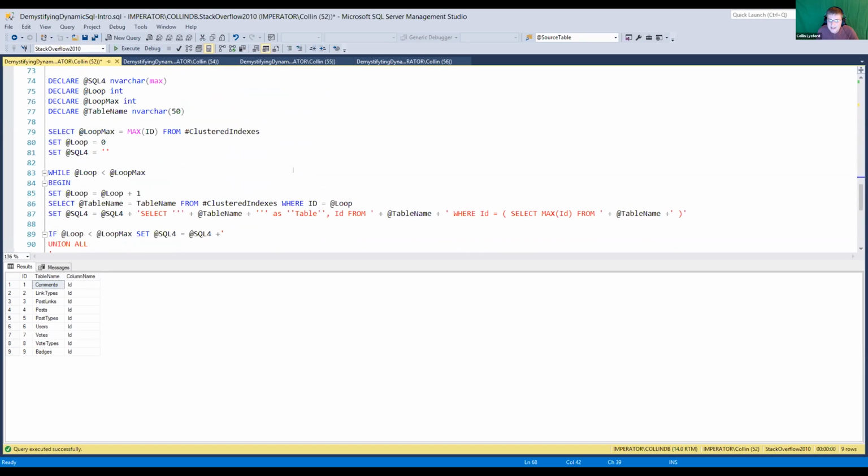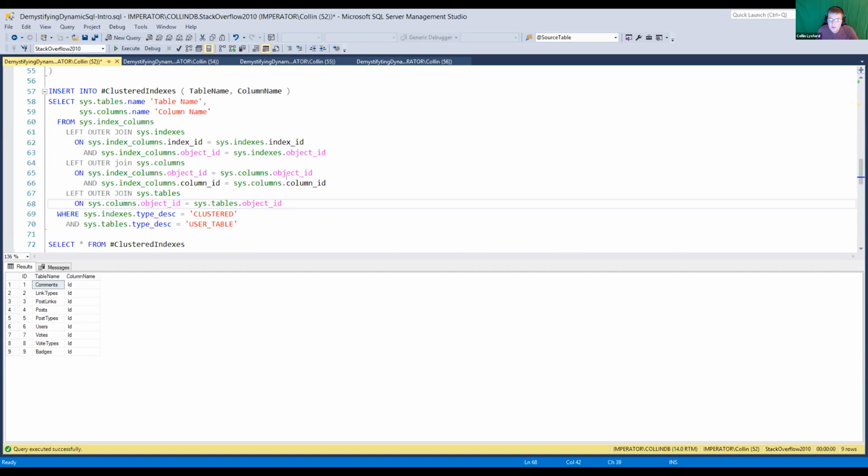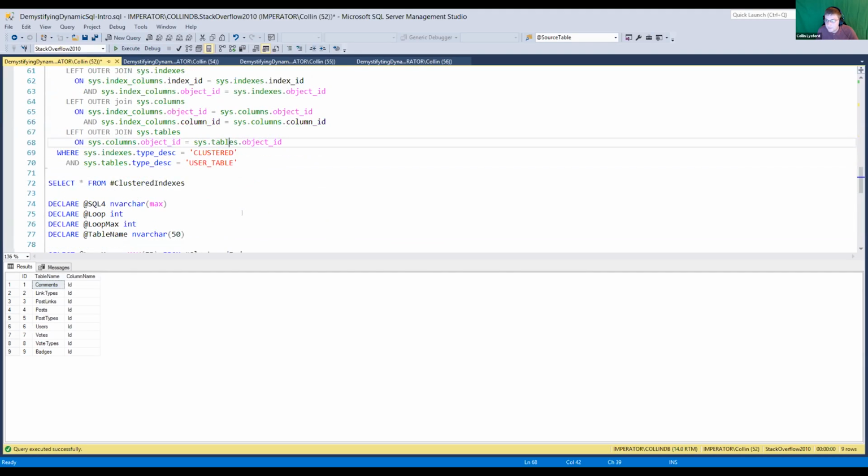So let's say I wanted to know what the largest ID was for each table, right? You can imagine how you'd write this. You'd go, okay, select max ID from comments, union all, select max ID from link types, union all, select max ID from post links, union all. It's going to get pretty tedious. And every time we add a new table, you're going to have to add it to that freaking union all statement. Is there a better way? Well, I wouldn't have brought it up if I didn't have a better way.